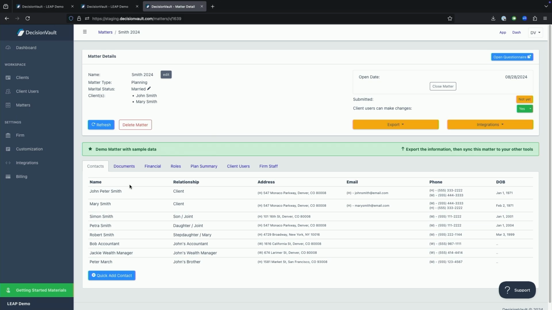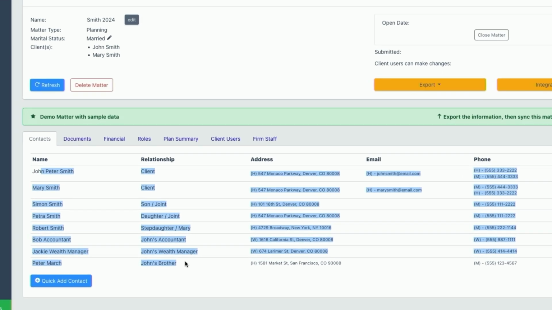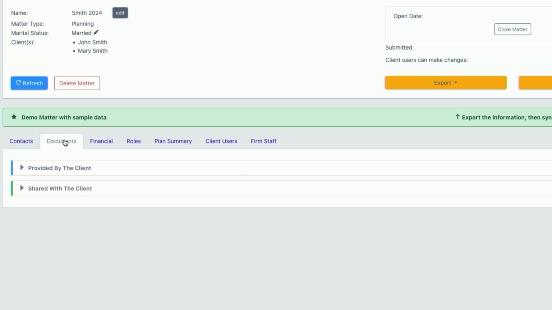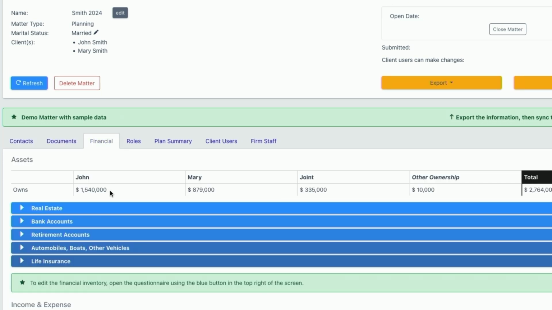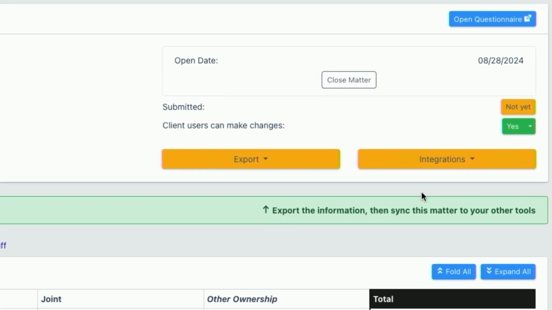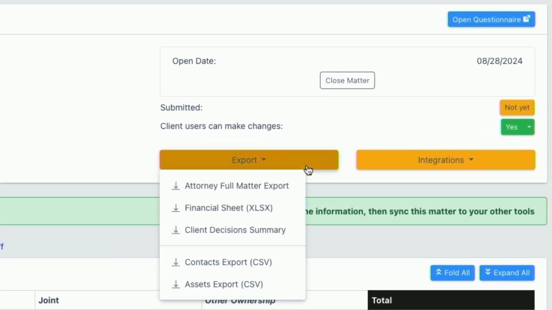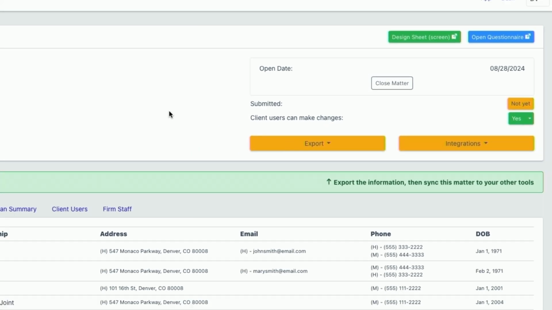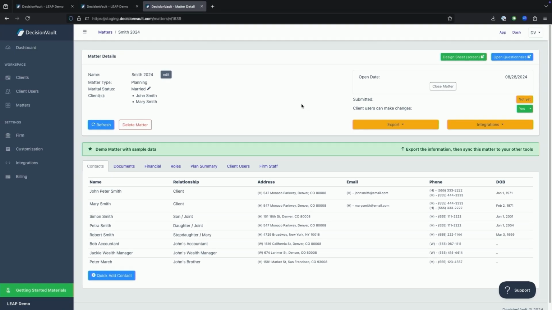I can start to see a list of contacts that were entered. I can see a list of documents that were uploaded, the different financials, see a preview of the financials, including any files that were uploaded as part of the financial intake. And then from here, I can export the information and or sync it over to other tools. With DecisionVault, we've digitized the intake of information from the client, and they can do that over time. They can come back into it.